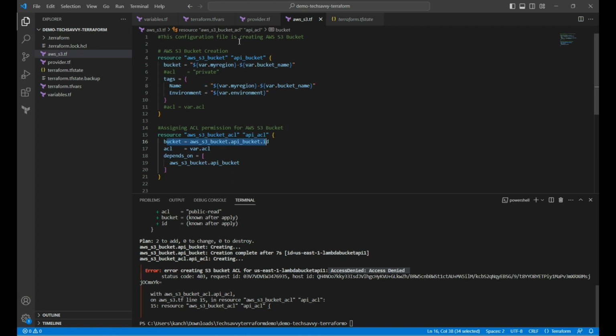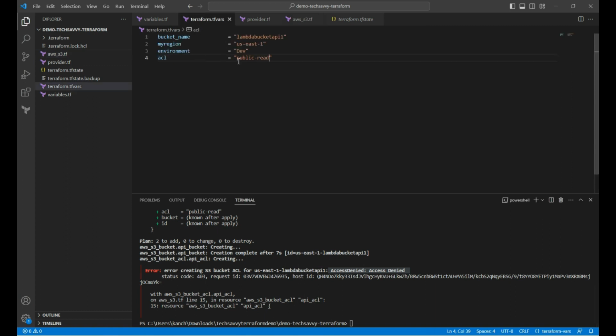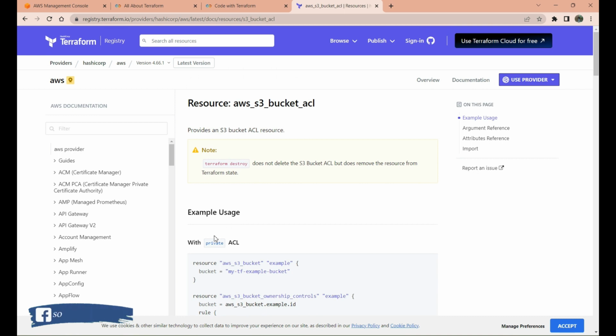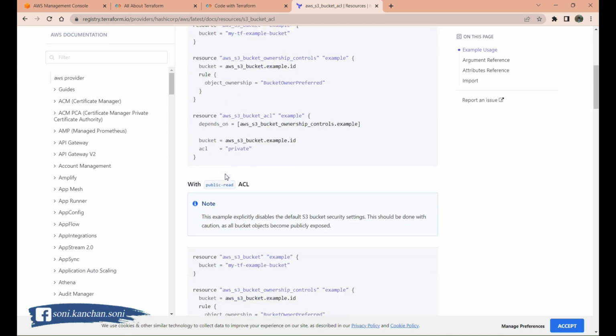What we are doing right now, what permission are we giving? We are giving public read and write. Sorry, public read write permission. We are giving that, okay? But it is saying it now has only three options.